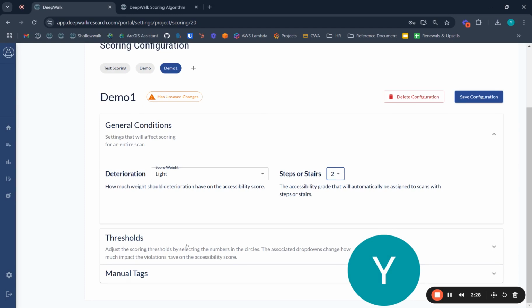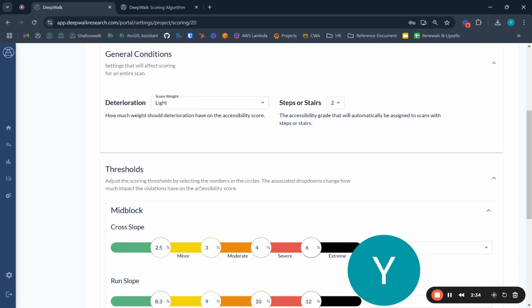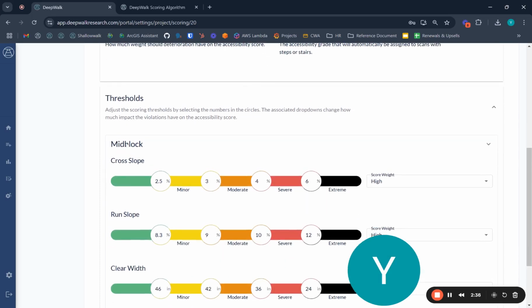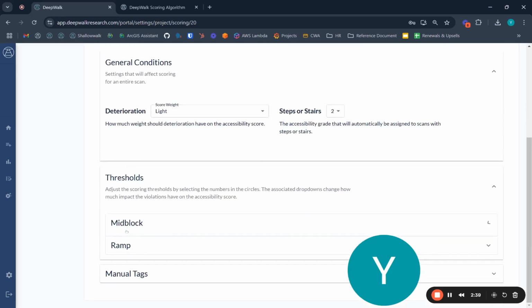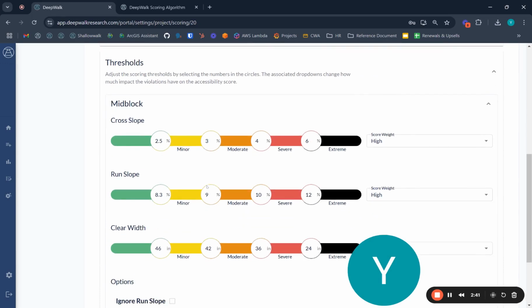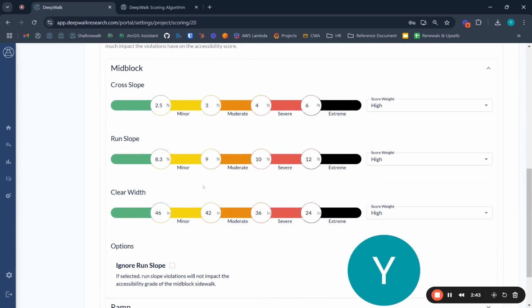condition setup. Next, we can also configure scoring based on the sidewalk type. We currently have the mid-block and the ramp sidewalk. For the mid-block, you can set the adjustable threshold for the cross slope and the running slope and the clear width. These factors determine walkability along the continuous sidewalk segments. You can also assign the weight for each individual measurement.